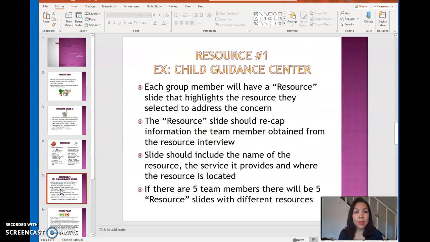Next, you have your individual resource. Remember, each group member will have the responsibility to create a slide for the resource that they interviewed. So each group member will then create a slide that will recap the information they learned from interviewing and researching this agency.